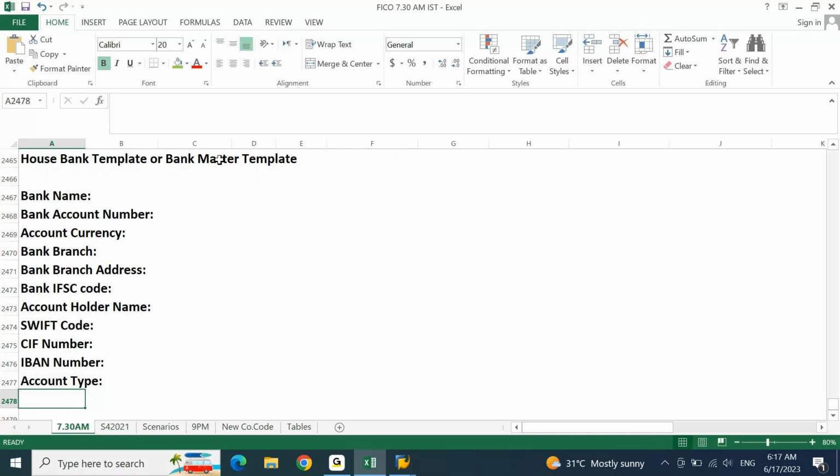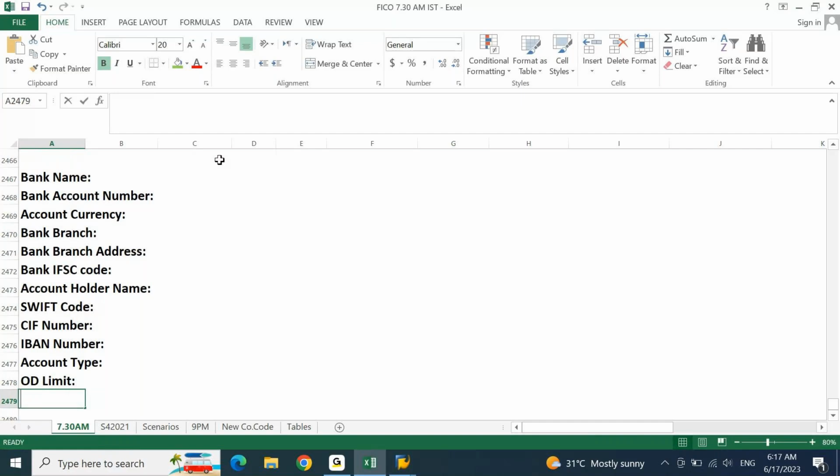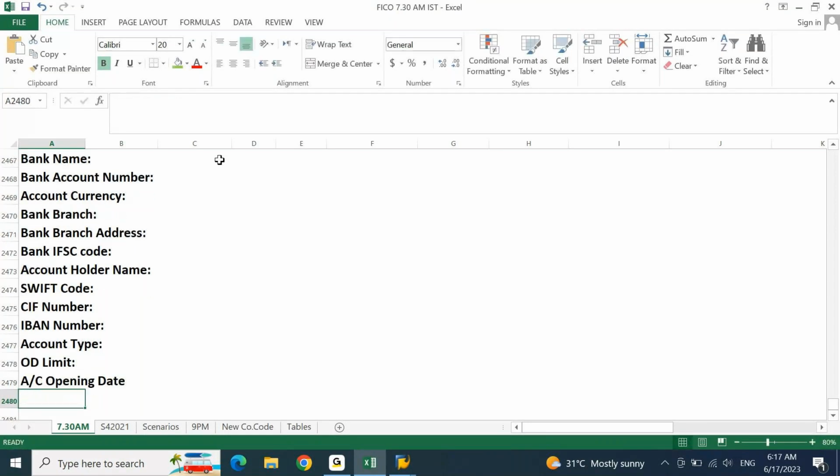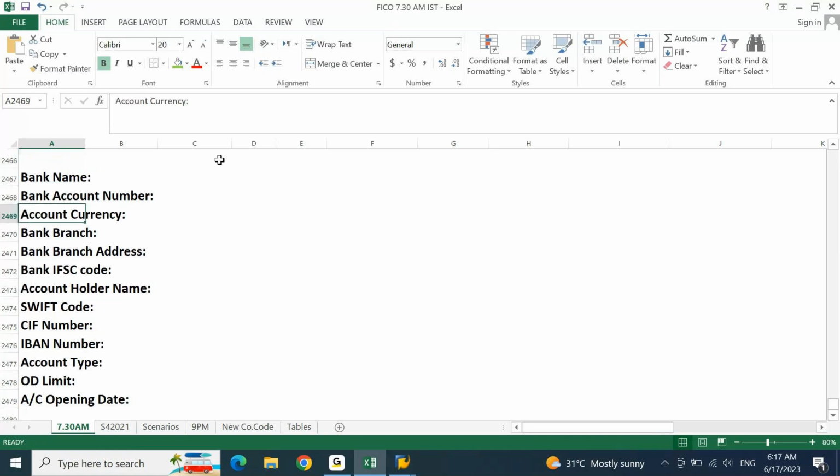OD limit. Opening date. The limit, account opening date. Okay. That's it. Branch code. That is nothing but your IFSC code.